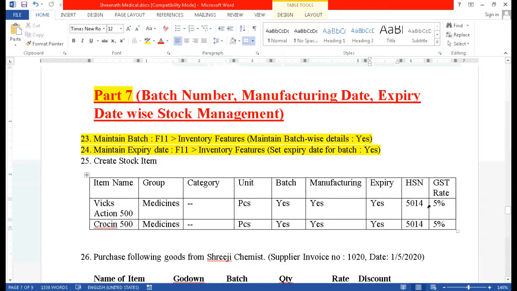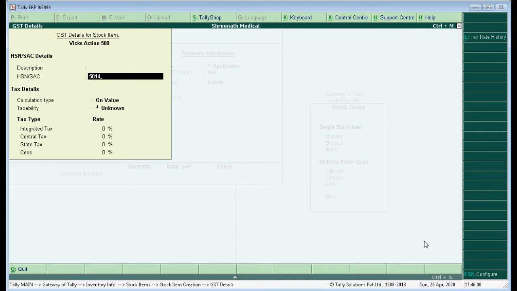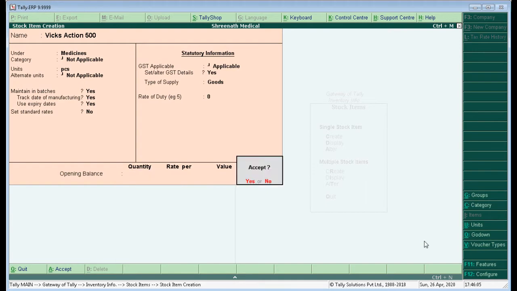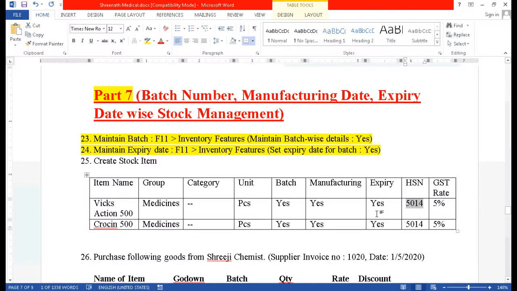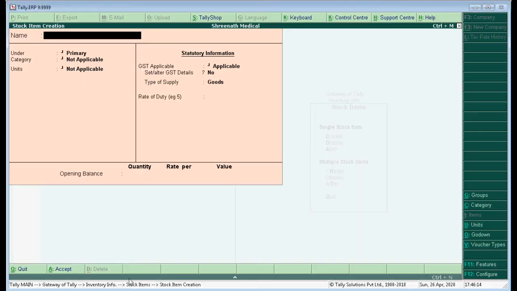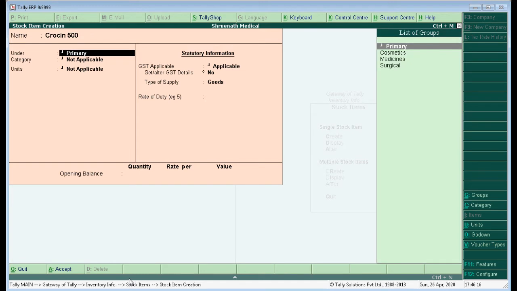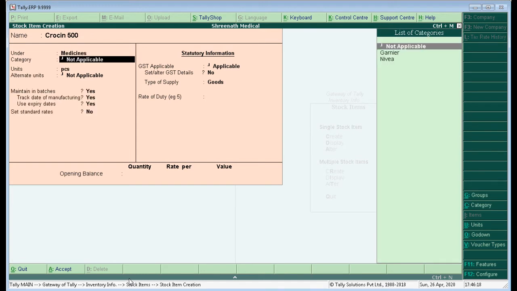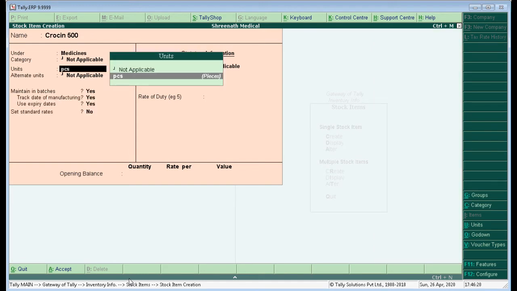Put the HSN number and then the integrated tax rate. So we are through with the first item. Let's create the second item, Grocin 500. This also goes under medicine. Cost category not applicable. Unit pieces.